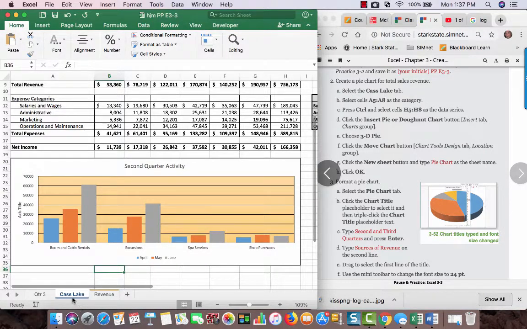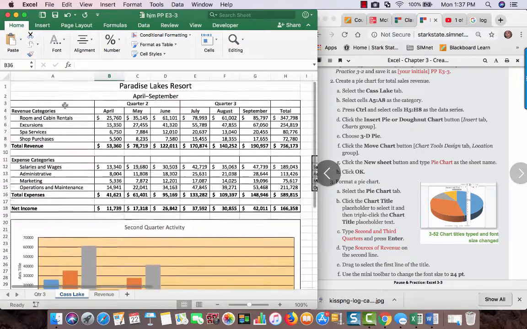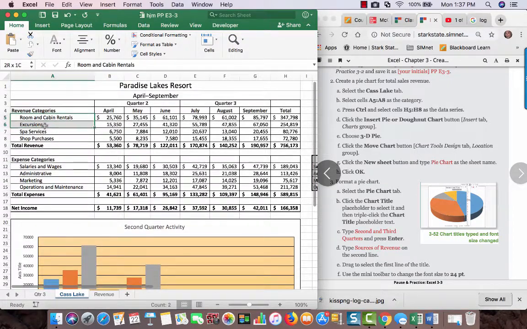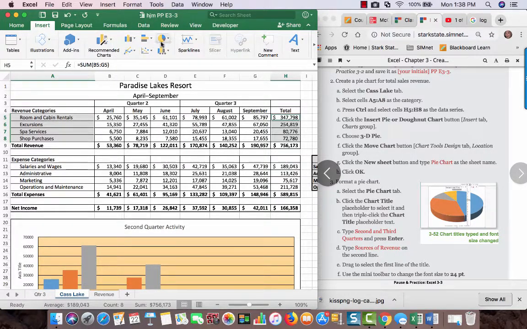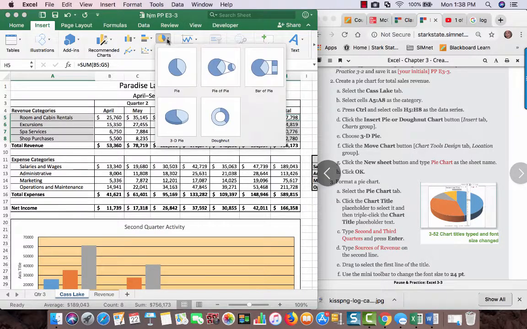So we're going to select Cass Lake. Select A5 through A8, press and hold my command key, and come over to H5 and H8. So using the command key lets me select non-adjacent cells. So we're going to insert in the charts. We're going to look at the insert pie or donut, and we're going to do a 3D pie.